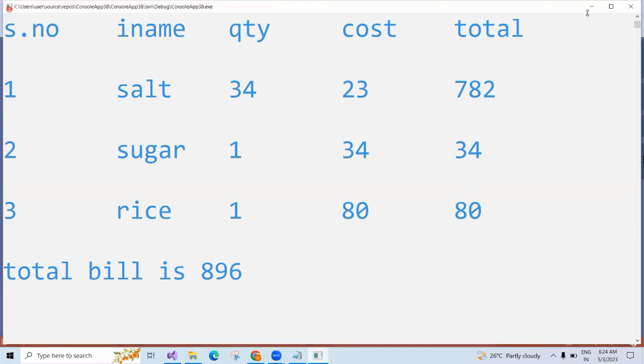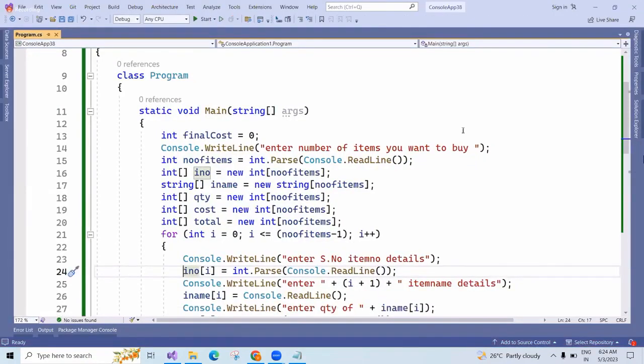The biggest advantage of this program is that it's a very good program. Whenever we try this type of program, obviously we'll get so many errors. If you solve all those errors, that will help your logical and technical skills. So see what we have written here. Initially, final cost is equal to 0. Console.Write: enter number of items you want to buy. You can enter 3. This is simple.